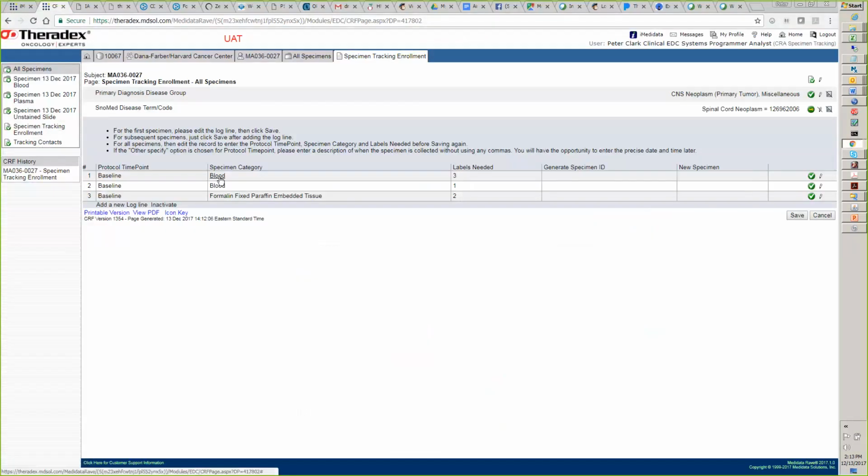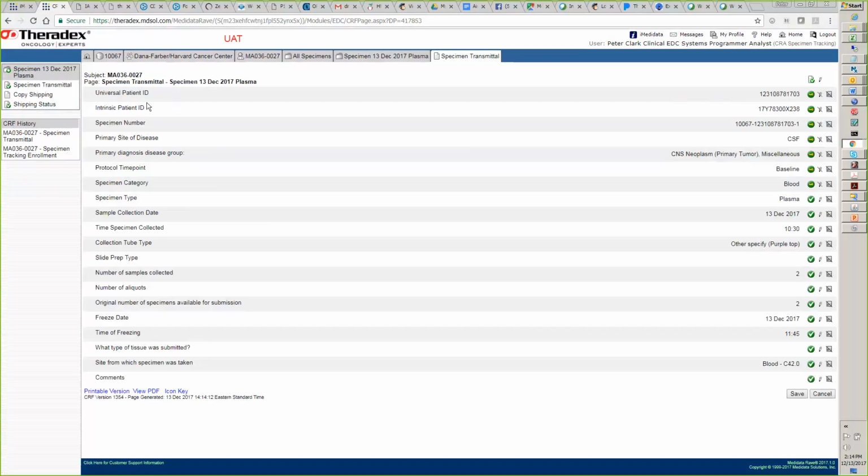That's what this first specimen is, and if we look over here, we can see that there's a date that it was collected today and the fact that it was processed into plasma. So if I click on this, I can see the details that were entered for this specimen.